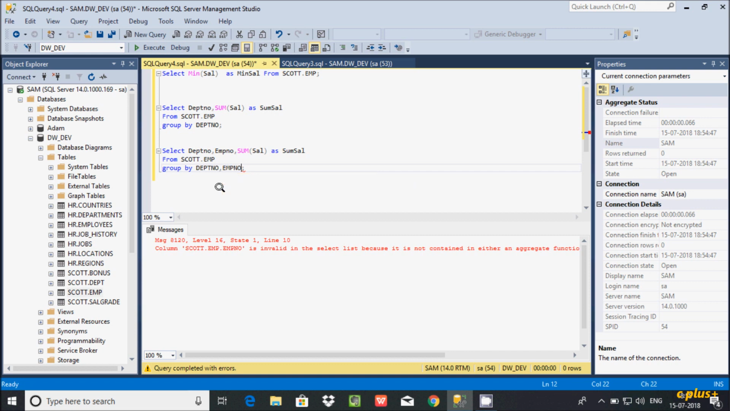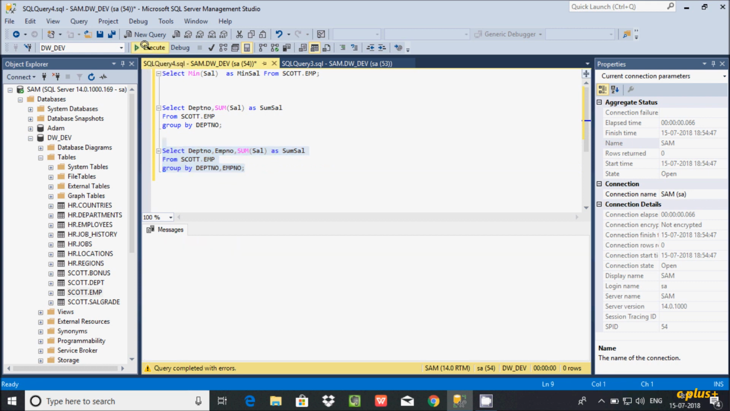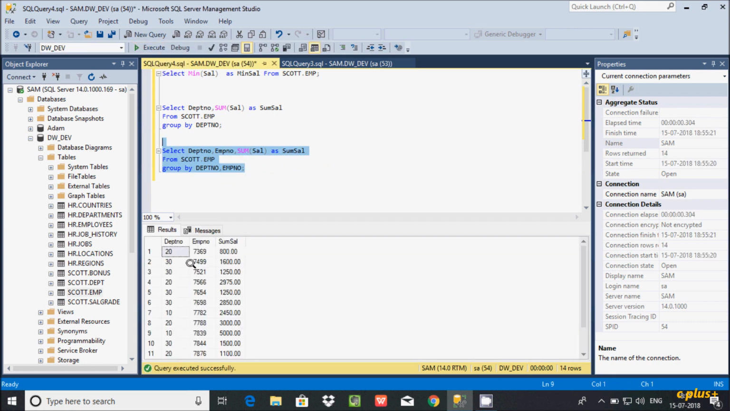So this is now in the group by. Let's execute this query. This query gives some result. Here it makes one group of 20 and 7369, here 3, and after that it is doing the sum on salary. So this is how it works.